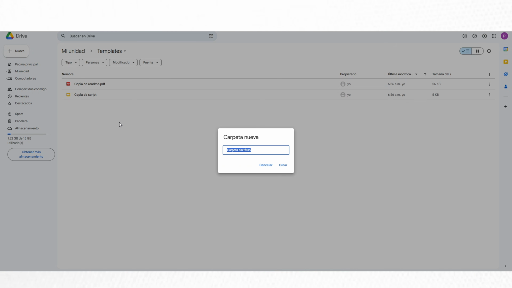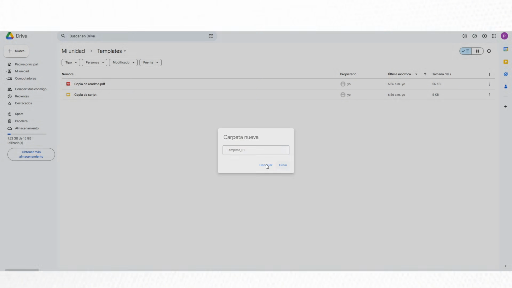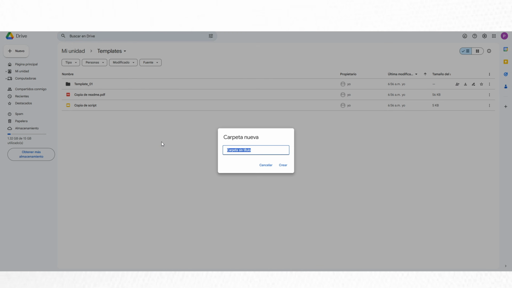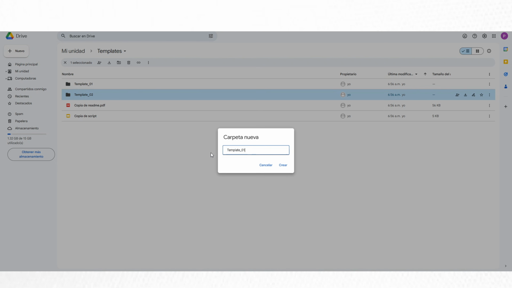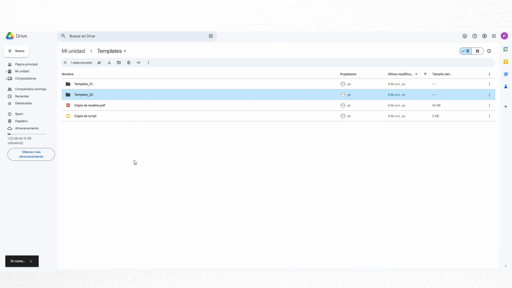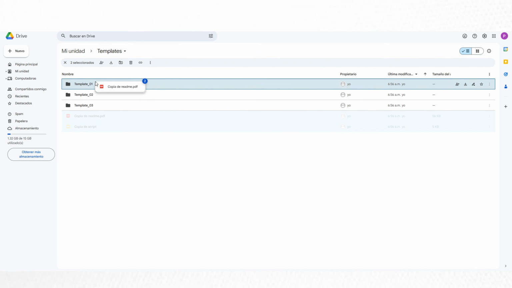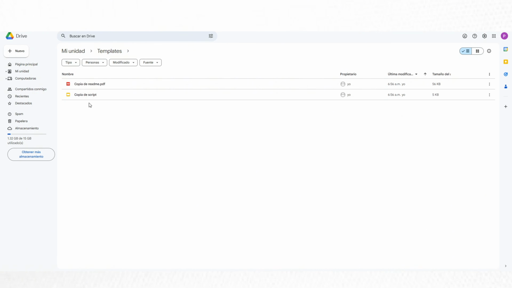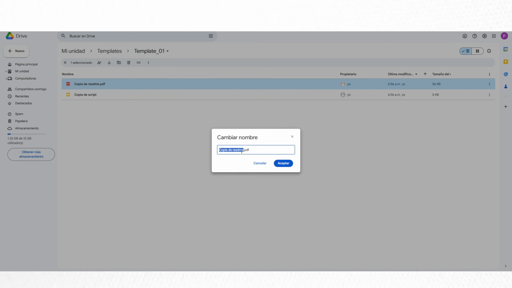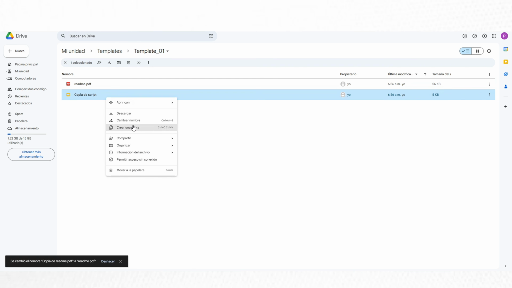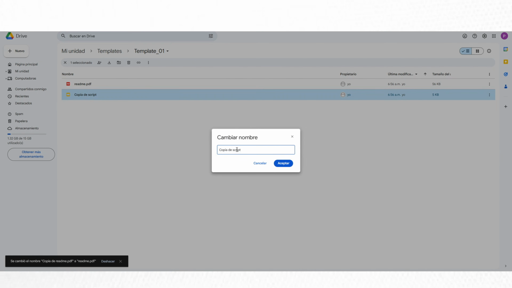Now, we'll organize our work. We'll create subfolders, one for each template we want to design. Next, we'll distribute the copied files into each folder, making sure each template has its 3 essential files. To keep everything organized, we'll rename the files by adding an identifier, like a number at the beginning of each file name.